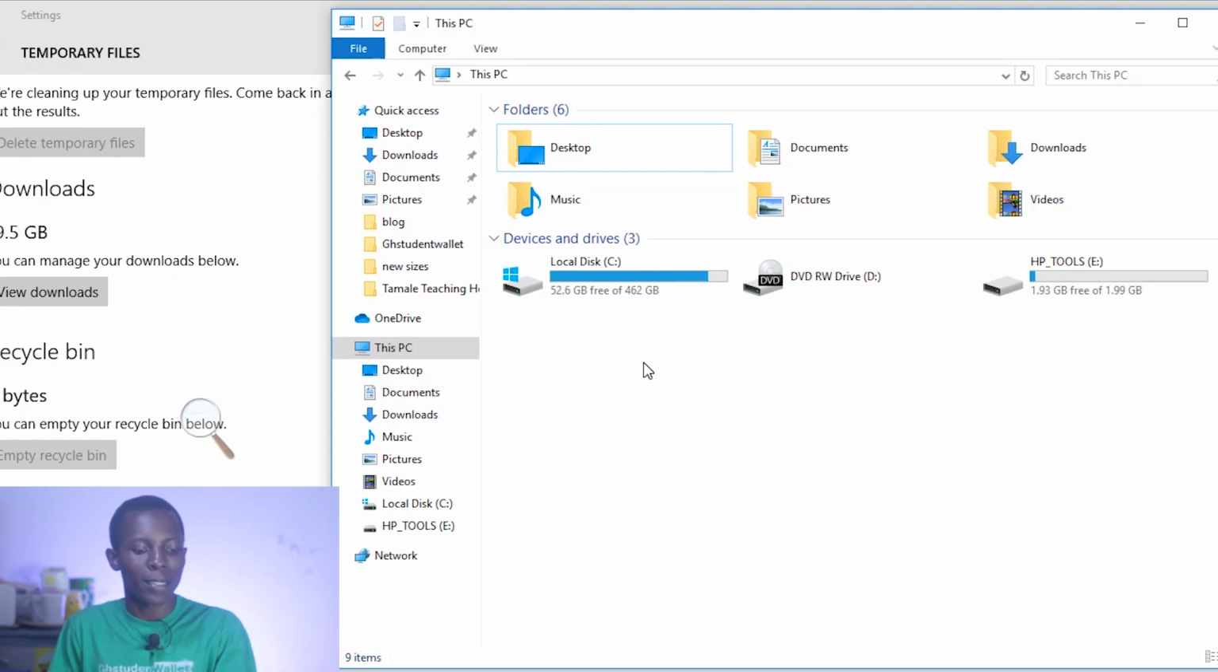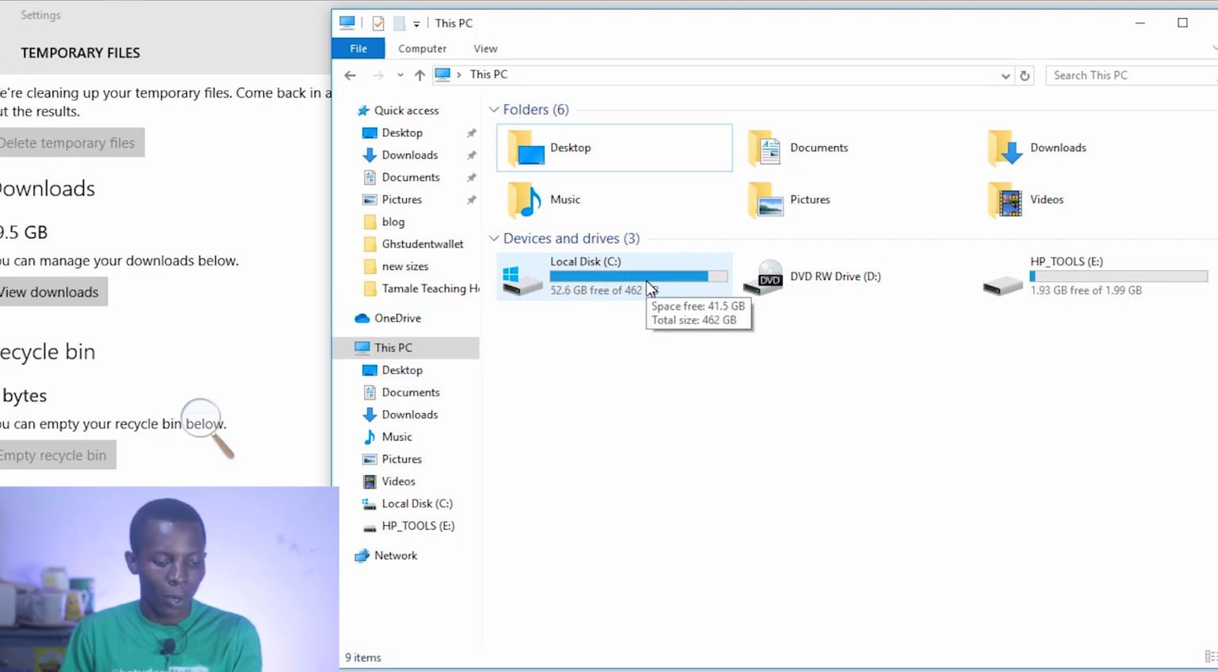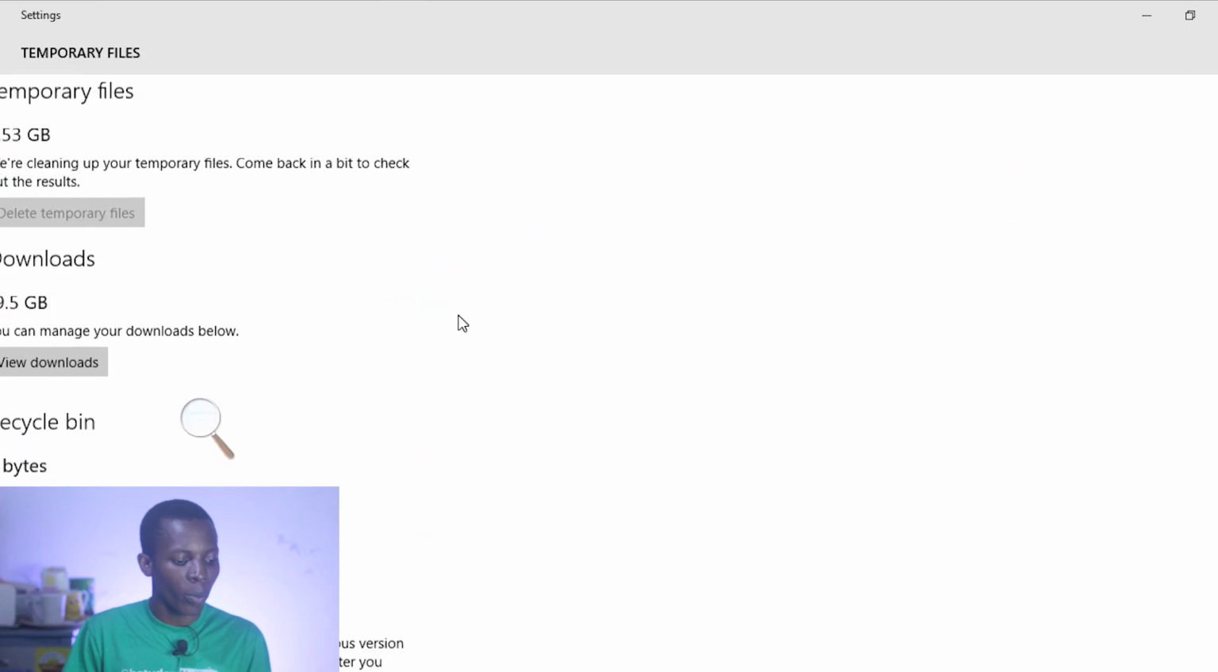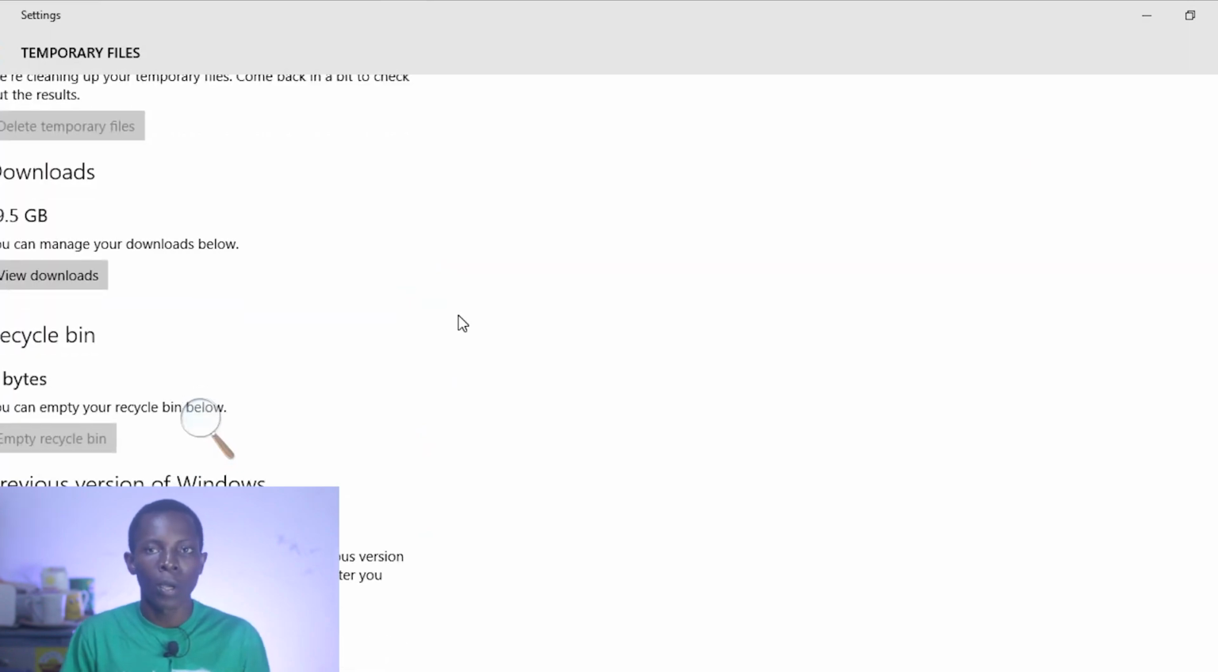So as you can see, it has turned from the red that it used to be to blue, meaning some has been cleaned. And now I have 52.6 gig free of 462 gig, and the process is still ongoing. So at the end of the day, I'll be able to free enough space on my computer. So this is one of the ways to clear up unwanted files and save yourself some space on your computer. If your computer is running slowly, these are one of the ways that you go about it.